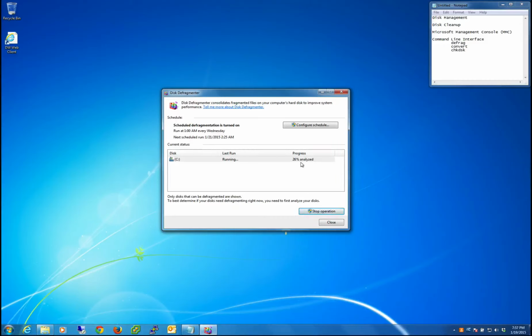It would analyze it one more time, and then it would go through and start consolidating your data down into more manageable chunks that it could use. For now, I'm going to click Stop Operation because I don't want to go through this process, but that's essentially what you go through for disk defragmentation.